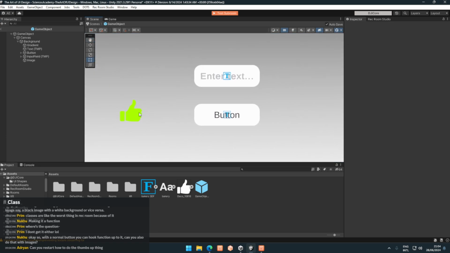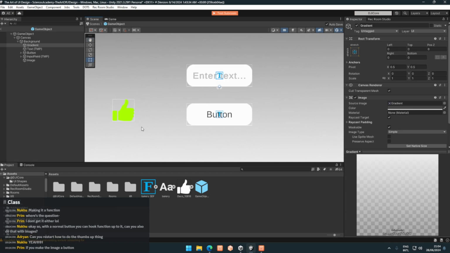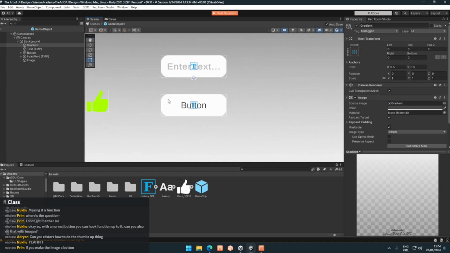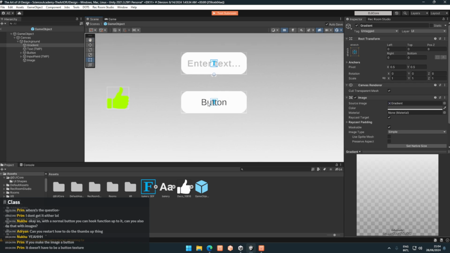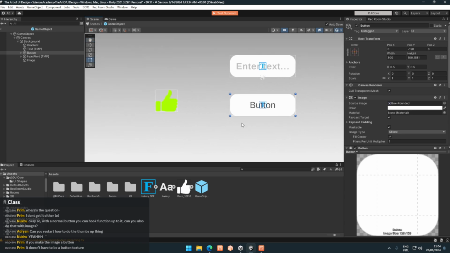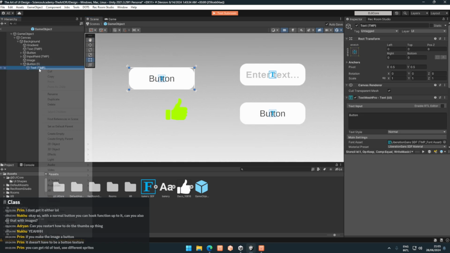So do you mean like if you click an image, something will happen? That's not possible. You'll have to use a button for that. But you can put an image inside of a button. And you can just remove the text from the button. So for example, if I want to make a like button, I can just duplicate my button right there. And then I can remove the text.